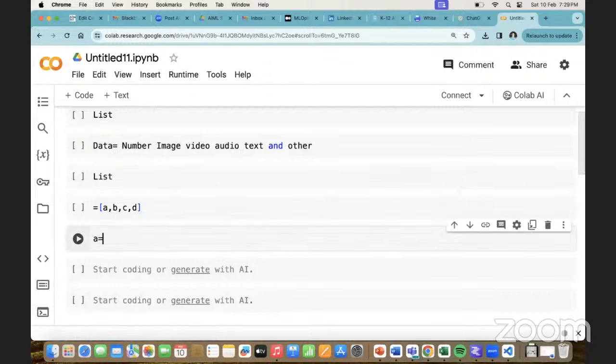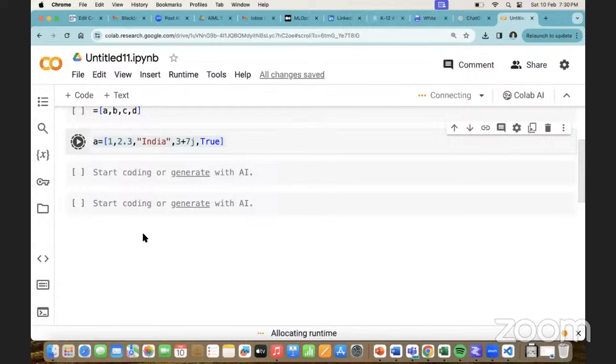A, assignment operator, square bracket. I am writing 1 as an integer number, 2.3 as a float number, string India, then complex number 3 plus 7j, then True. All this kind of data I am writing inside the list. So how is this data declared? All this data is declared separated by comma, inside the square bracket, and assigned to one variable called A. When I execute this, the list is declared. So this is the list, guys.